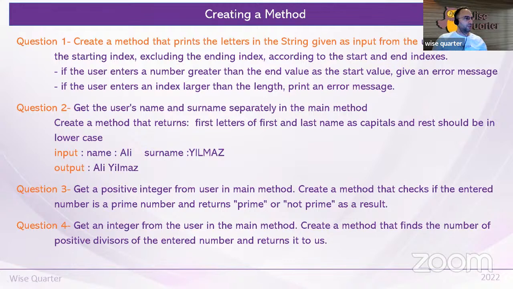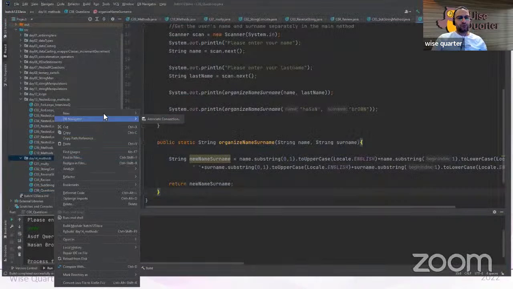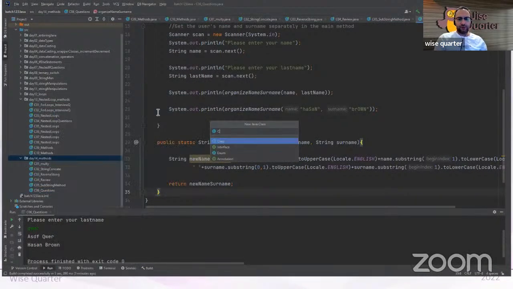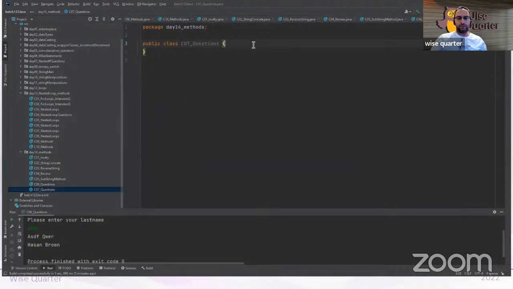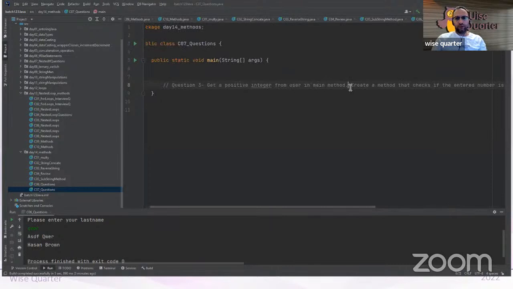Now let me copy the question. Okay. If I can find our IntelliJ, oh, here it is. Questions. New question is coming. Main method. Another question. Method.